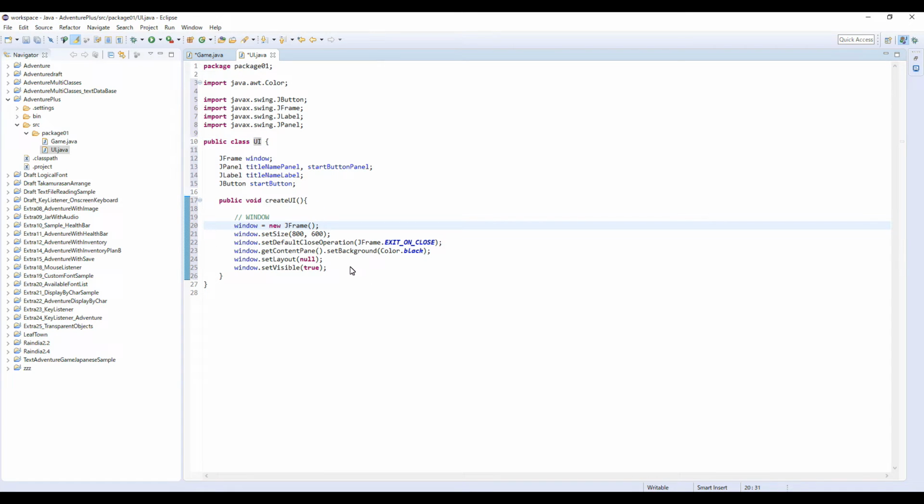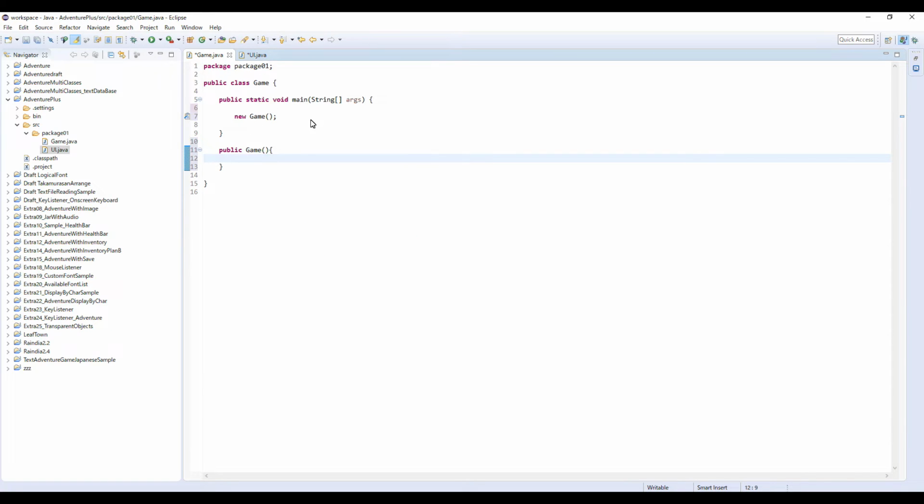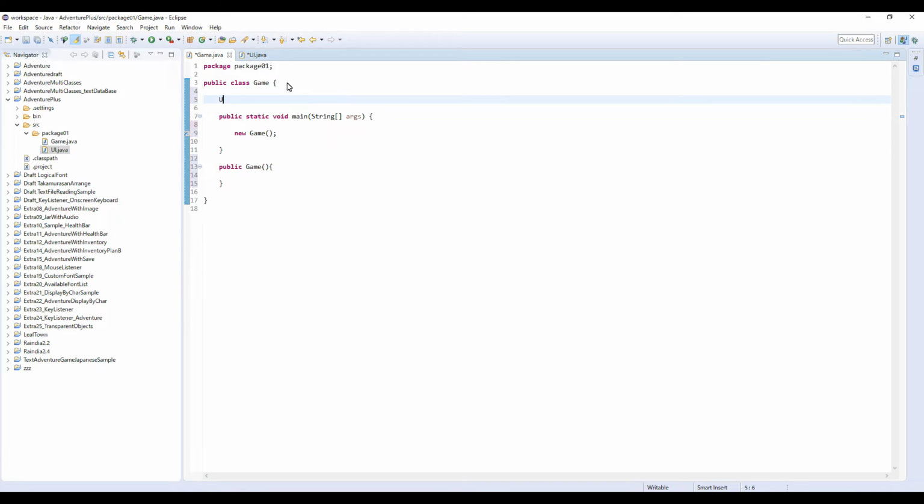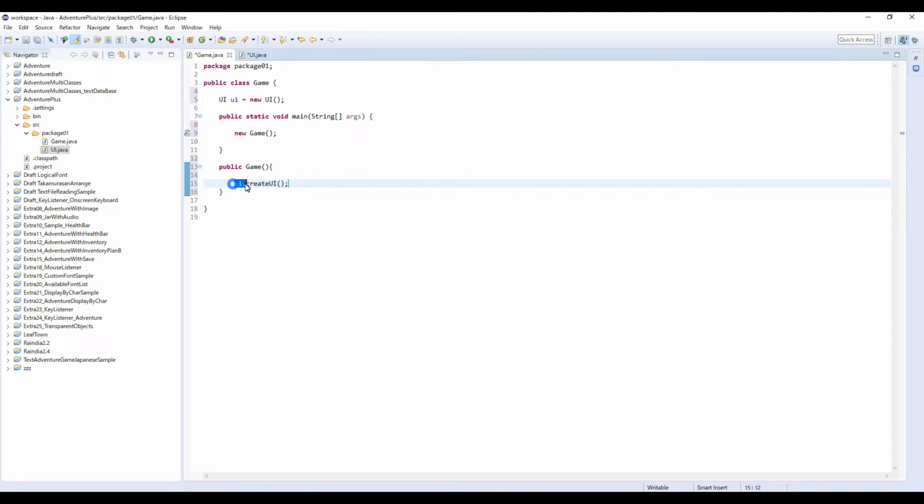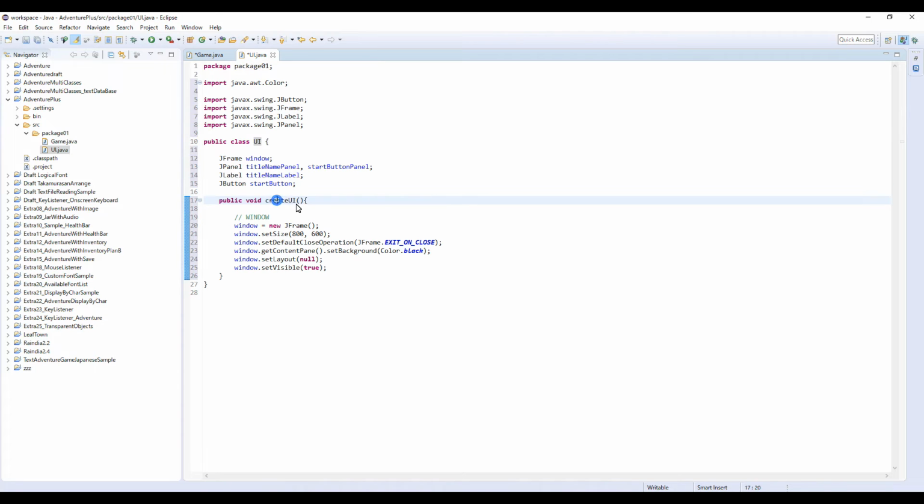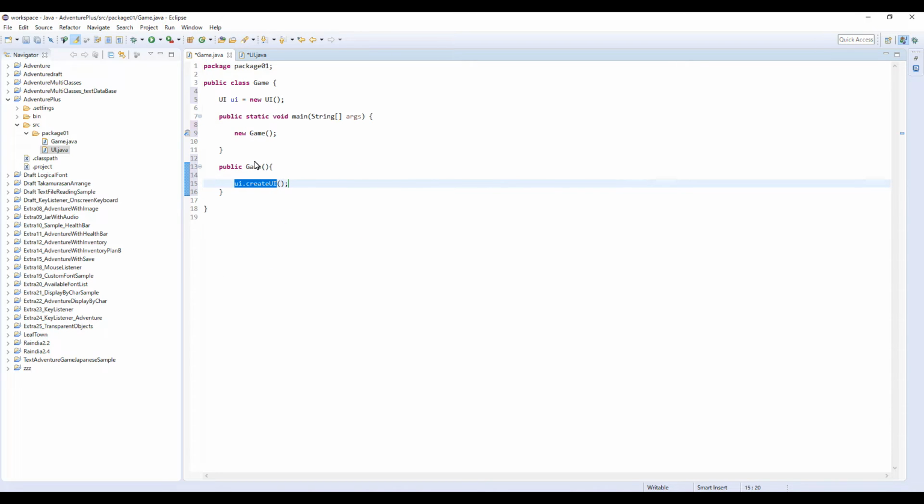So let me explain how to access this create UI method, because program starts from this game class. So this is a bit different from last time. So first, let's instantiate this UI class and name this as UI equal new UI. Okay, and here we can use this UI to call methods inside of this UI class. So UI create UI. So we can call this create UI method like this from this game class.